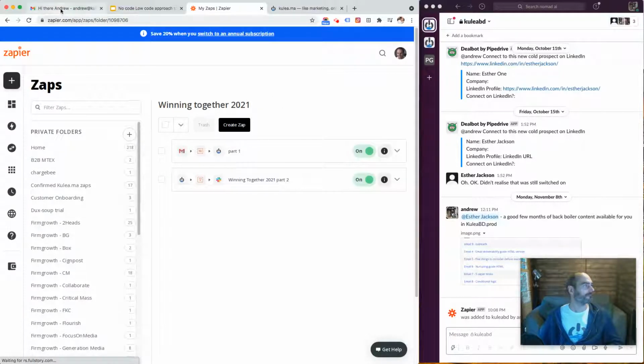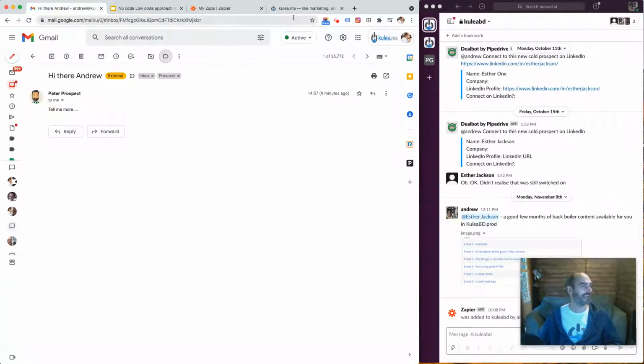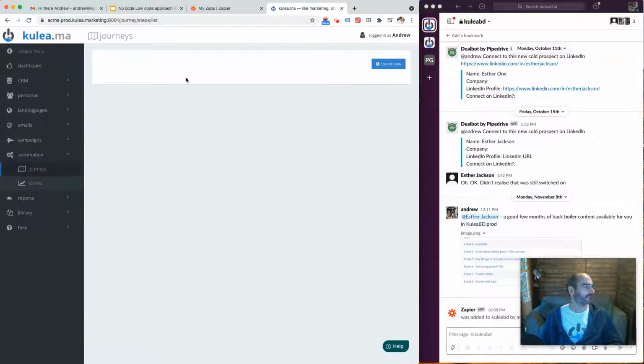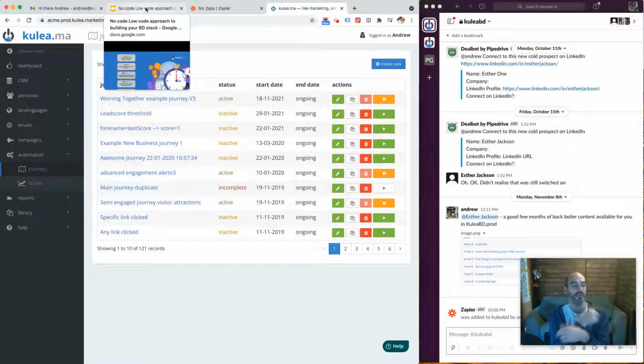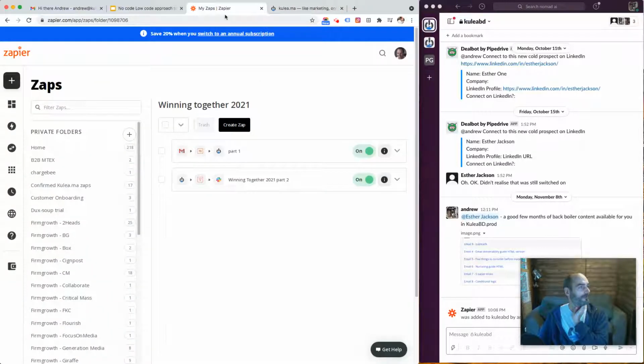We've done it. Now, Kulea pre-prospect is already tagged and bagged, and the journey, let's just see, is live. Okay, fingers crossed, touch wood, this all works seamlessly. I'm going to go into Zapier. First thing I'm going to do is run that Zap.